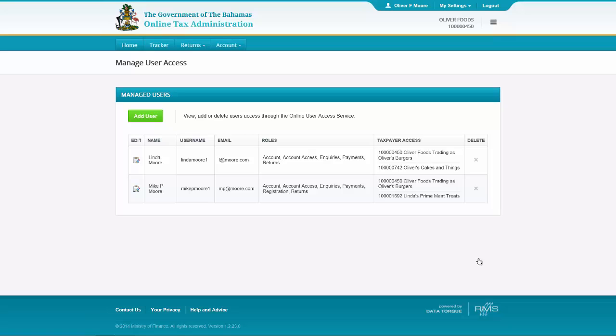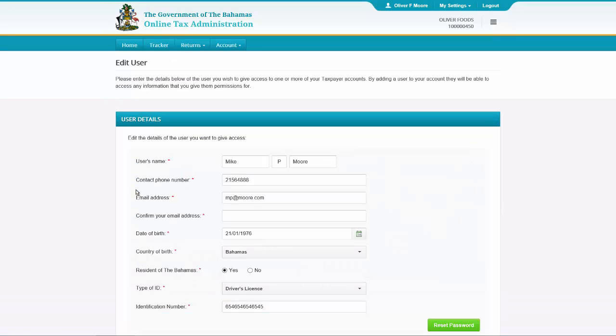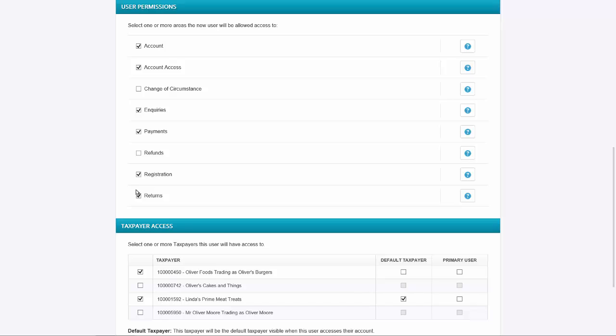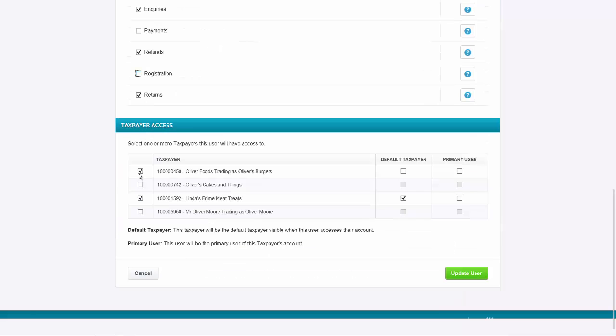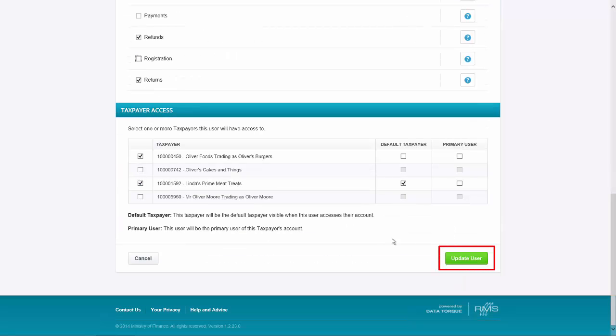To manage added users, simply click the Edit button next to the user. You can then update details, including their user permissions. Remembering to click Update User when done.